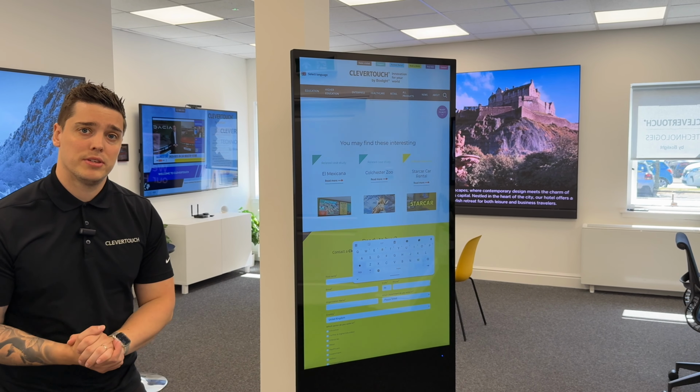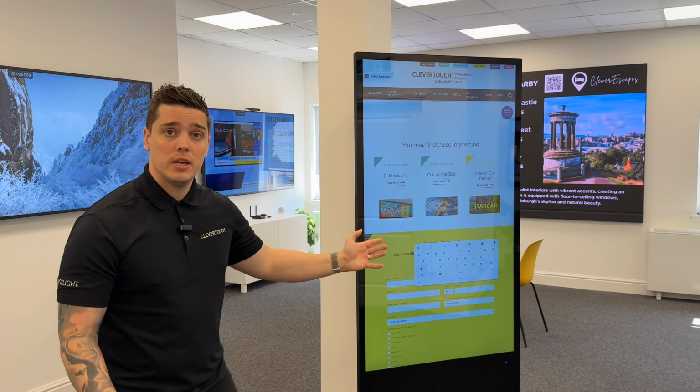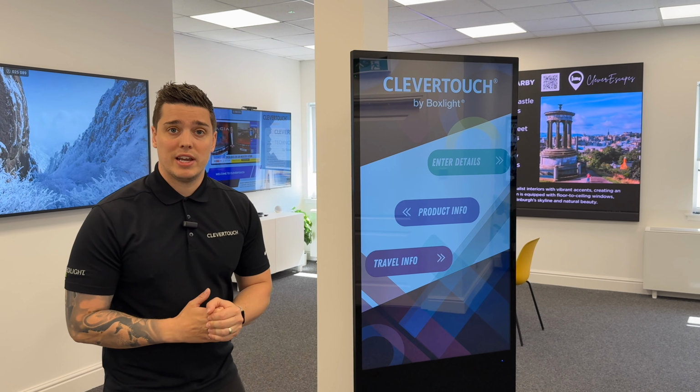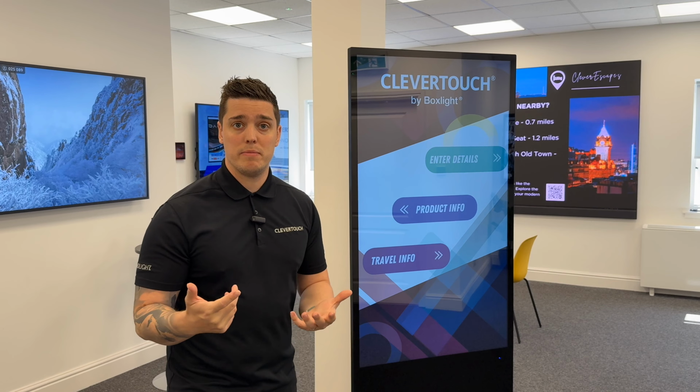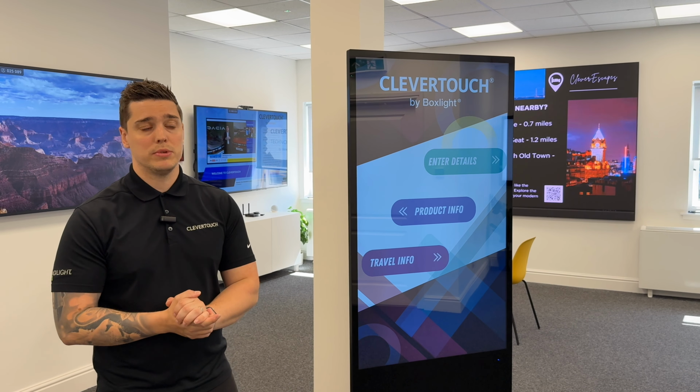Now, again, what's really nice about the system is that after a period of inactivity, in this case 15 seconds, it will go back to wherever it was previously, ready for the next user. Any data that may have been entered into that form would be wiped entirely. There's no GDPR problems there.